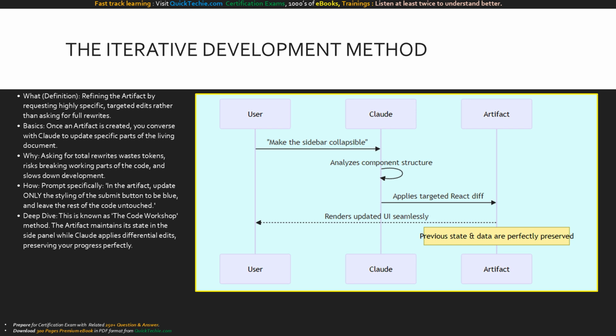Observe the sequence of the iterative development method here. The user requests a highly specific change, making the sidebar collapsible. Claude analyzes the existing component structure, isolating just that specific UI element. It then pushes a targeted React diff to the artifact. The artifact renders the update seamlessly. Notice the critical note at the bottom. Because we used a targeted diff, the rest of the dashboard state and data remain perfectly preserved.